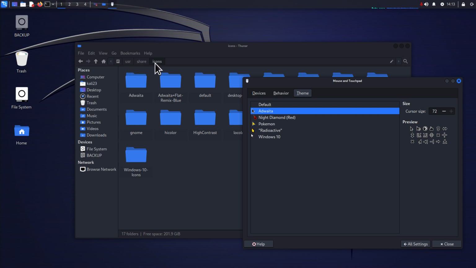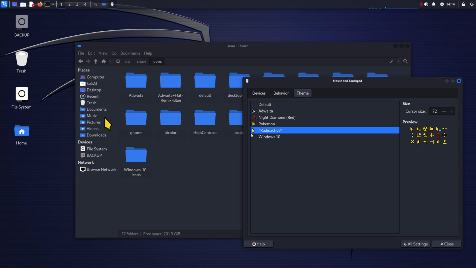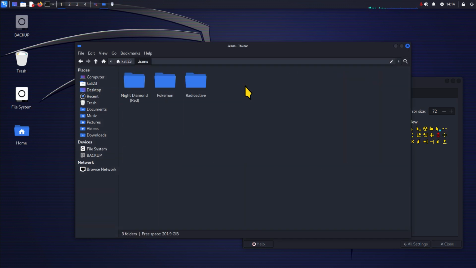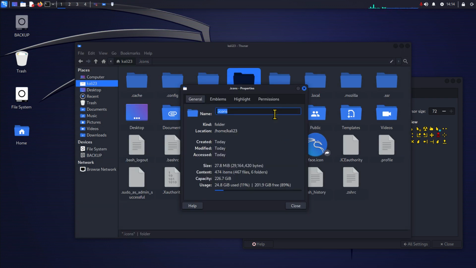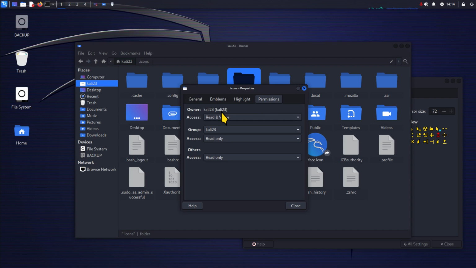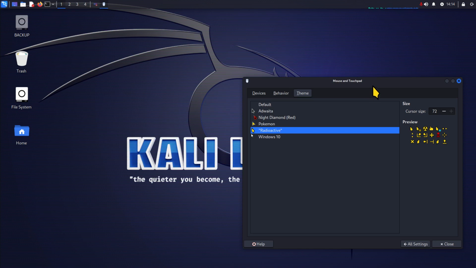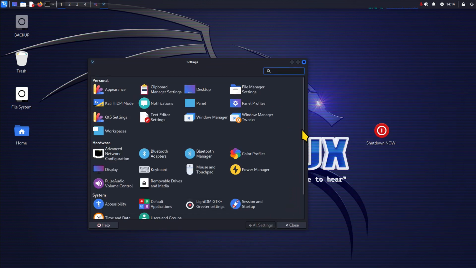The USR share icons folder, I used to show on my previous channel how to put these mouse pointers in here. You just have to have root permissions, because this folder is owned by root. So to add and remove any files in here, you need to have root permissions. That's why it's a little bit easier to install this over here. You don't need root permissions here. This is your local folder. It's owned by whoever the local user is. In this case, Callie23, which is a made-up name. All right, with that said, continue on.